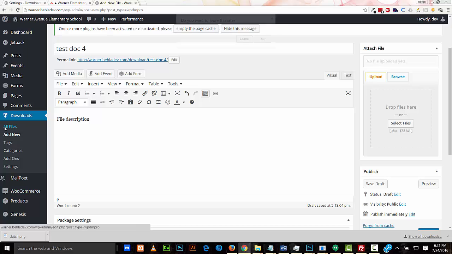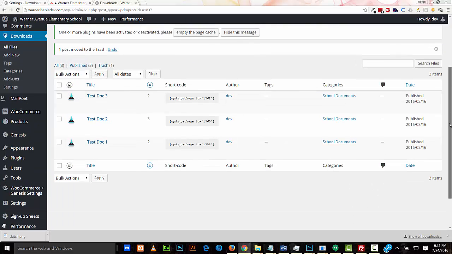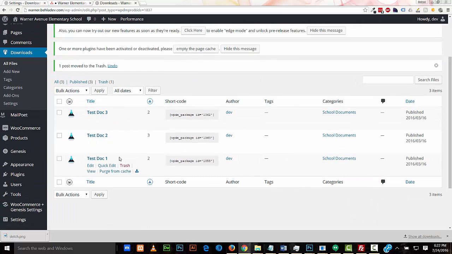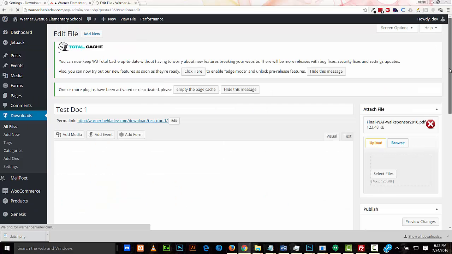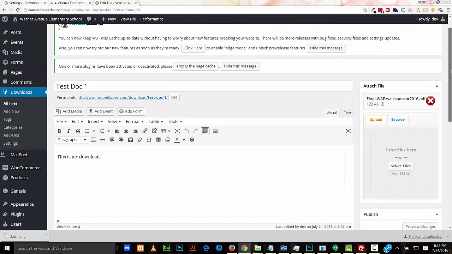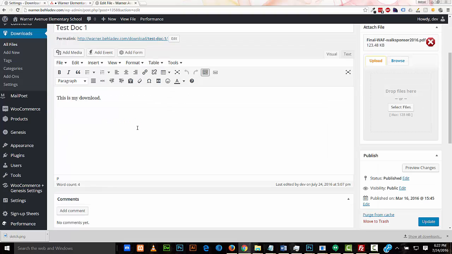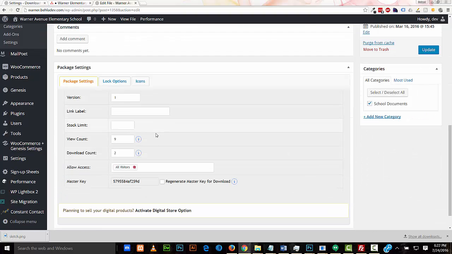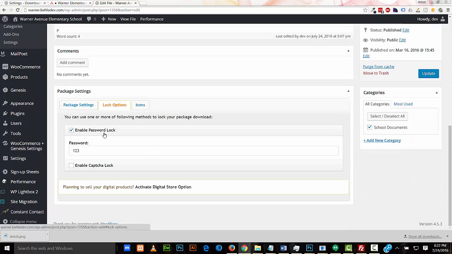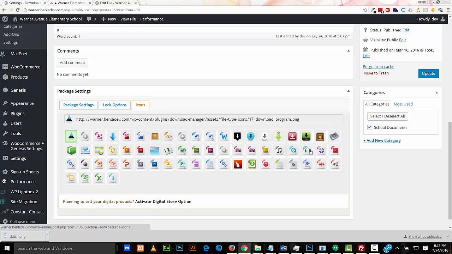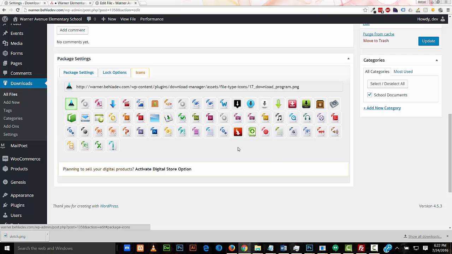So I've set up some test documents, but right here I set up 3 test documents, and I'll go in here. And you see I have the name, and it shows you the file that you've attached to this download. I just put in a very short description for the test, the version number, all visitors, lock options. I put a very simple password, and I'll go ahead and attach an icon. It's a text document. I'll attach this.